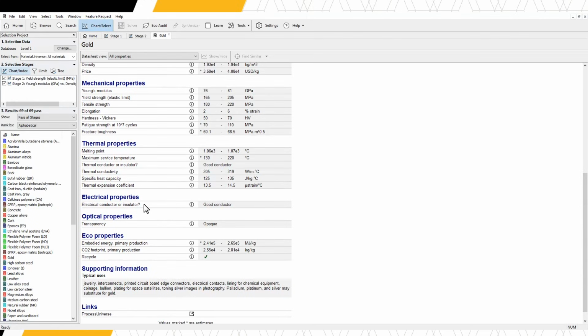As we scroll further, we can see other attributes of interest, such as if this material is a good thermal conductor or insulator, or a good electrical conductor or insulator. Notice that these attributes do not have numerical ranges, but instead are considered discrete variables. We can plot these discrete variables using a table.